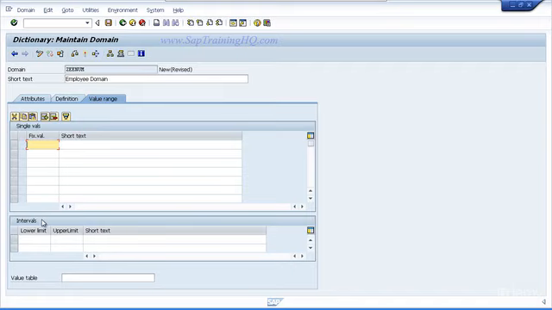The next is intervals. So if you have quite a lot of values, but they're all related or all in a sequence, you can enter the lower limit and upper limit. For example, a lower limit of 1, an upper limit of 9. And that saves you entering 9 individual single values. A user can only enter a value that falls within the ranges that you specify.